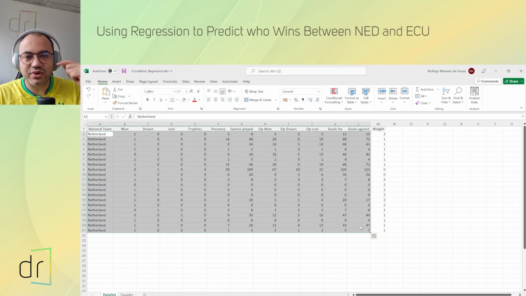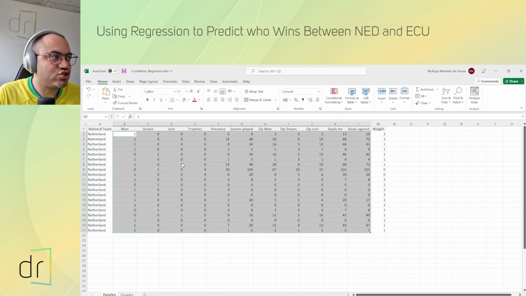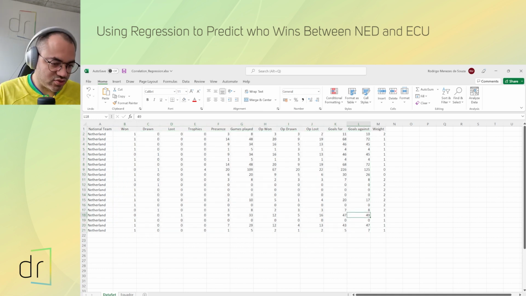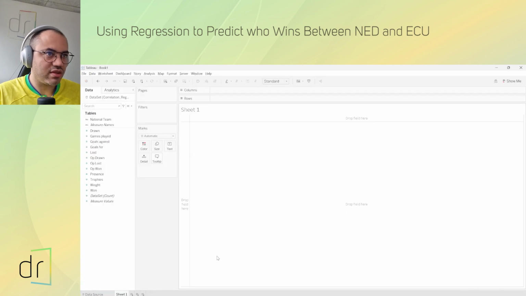We're going to do a regression on Tableau, in order to know how high the chance is of Netherlands winning or losing, maybe losing. Let's see. Now let's move to Tableau to continue our study. So here you can see that I already uploaded the data set. Then I will move on to sheet 1, and on sheet 1 we're going to build the regression study in order to know the chance of Netherlands winning.